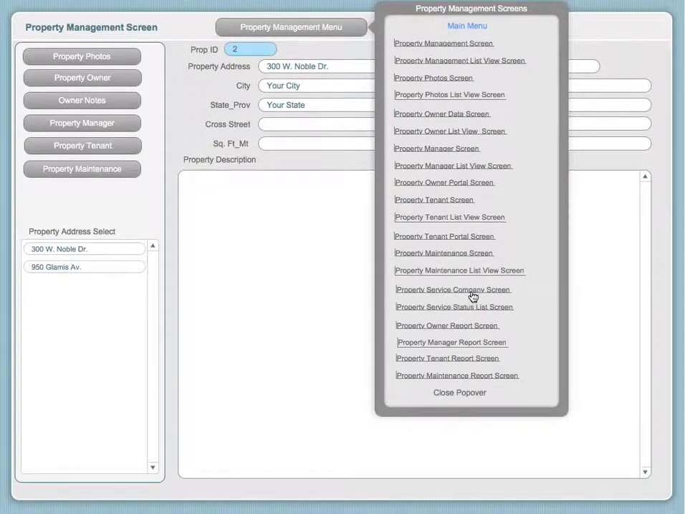And the property services screen is a part of a separate screen, but it allows you to create a company listing of the companies that you may want to use for property services, which is a drop-down list. There's also a status list where you would go in and edit the status list. And then there are 4 reports included: the owner report, manager report, tenant report, and maintenance report. This pretty well covers this portion of the screen.